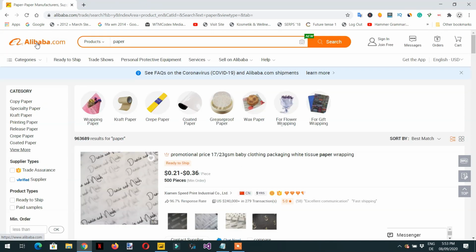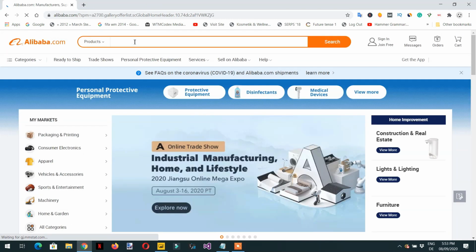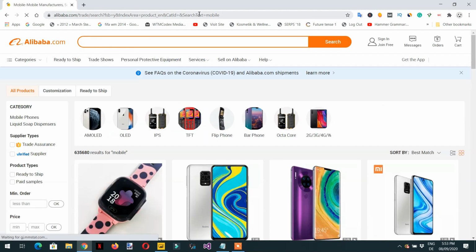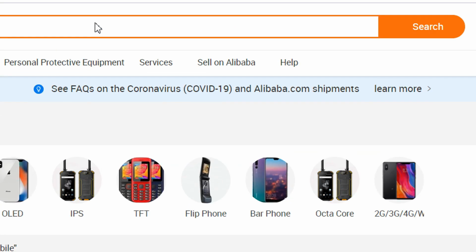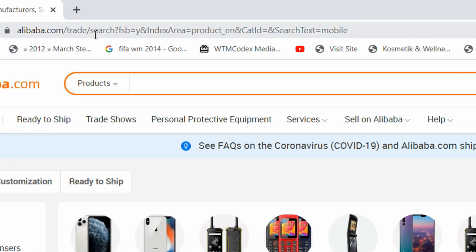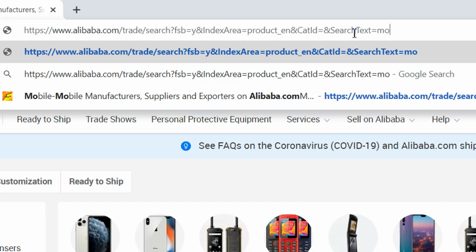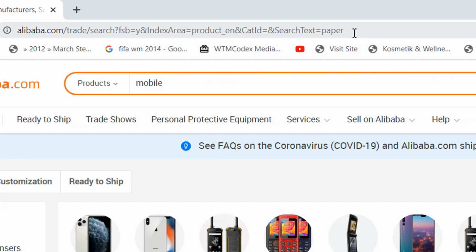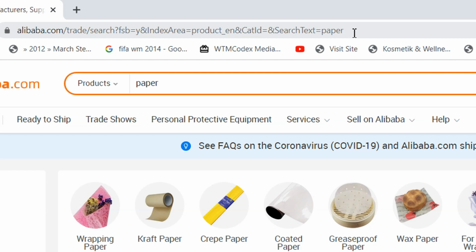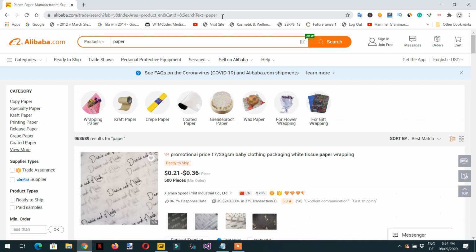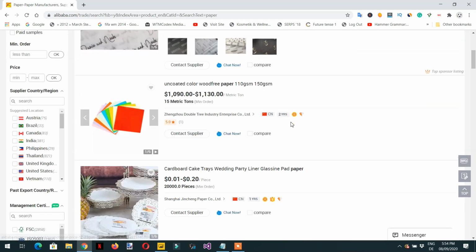How easy it is. So if you click Alibaba.com, the home tab, and here it is mobile, and you can see the URL here. This is Alibaba.com/trade search, and at the end we have search text equal to mobile. And if I write here, for example, paper, here you can see we are getting all the results according to our search query.